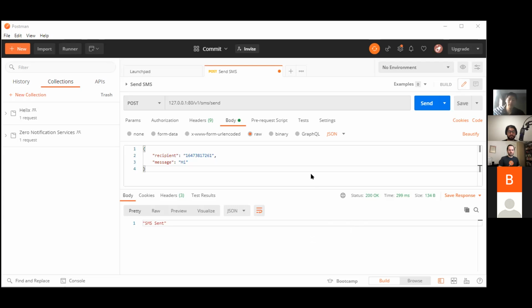I created an endpoint in Zero called SMS send, and it takes two basic parameters. One is the recipient, which is a phone number, and the other is the message. So let's see what happens if I try to send the request.